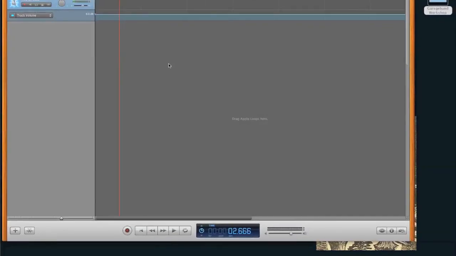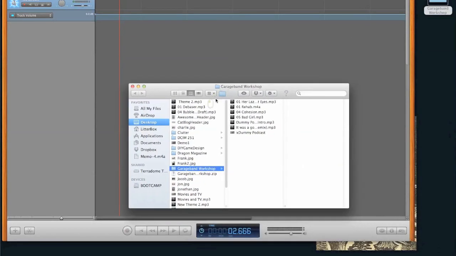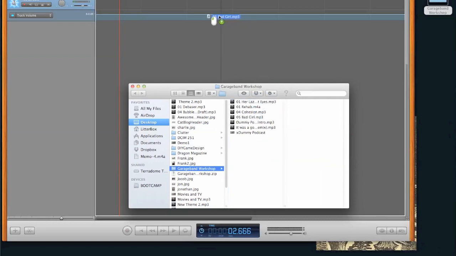So now it's time to look at how to splice things on GarageBand. And so the first thing I want you to do is open up a song to put into GarageBand. And this is pretty easy. You can just double-click on a thing that you have in a window over here and choose a song. For this, I'm going to choose this Bad Girl song by the Detroit Cobras.